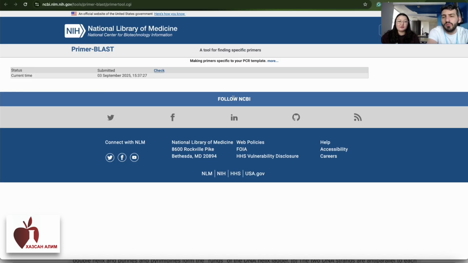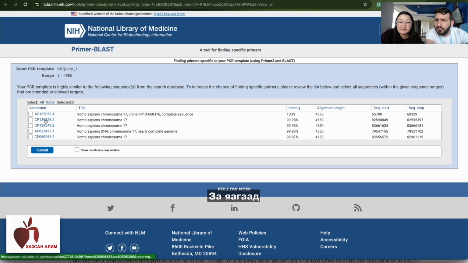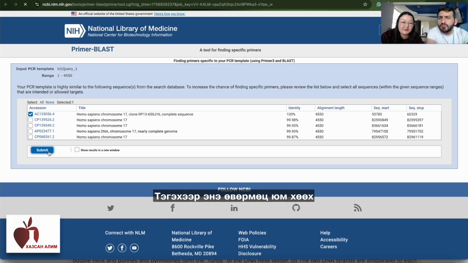Oh, it's already done. So let's click on the first one. Why? Because the identity is 100%, so it's probably the gene. So it's unique.